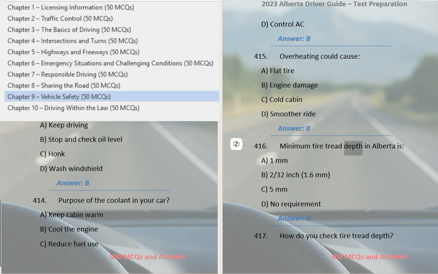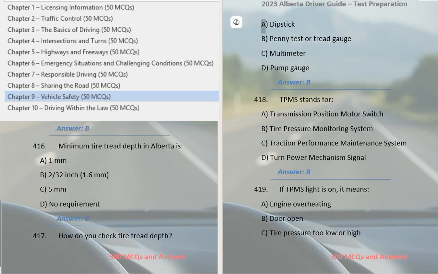Minimum tire tread depth in Alberta is A. 1 millimeter. B. 2/32 inch, 1.6 millimeters. C. 5 millimeters. D. No requirement. Answer: B. How do you check tire tread depth? A. Dipstick. B. Penny test or tread gauge. C. Multimeter. D. Pump gauge. Answer: B.